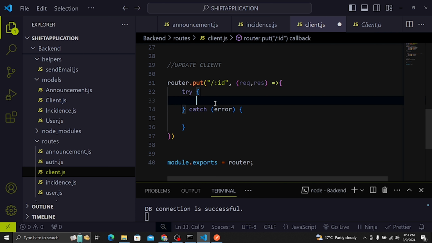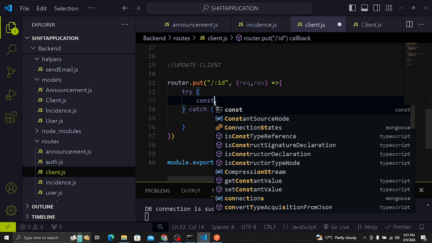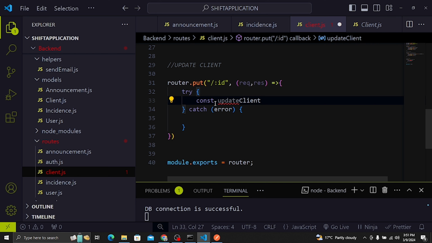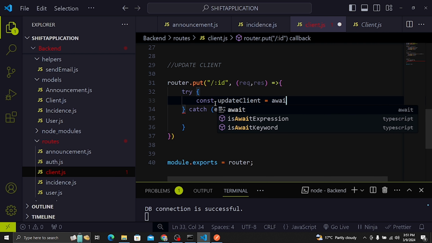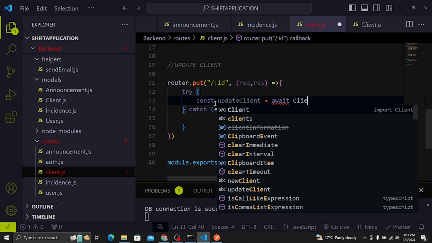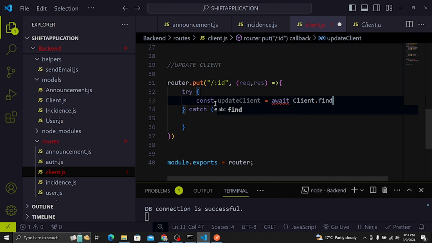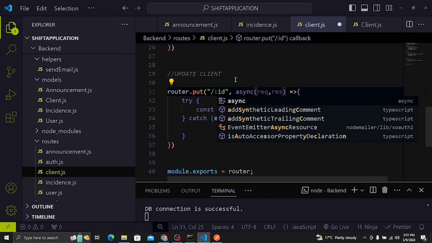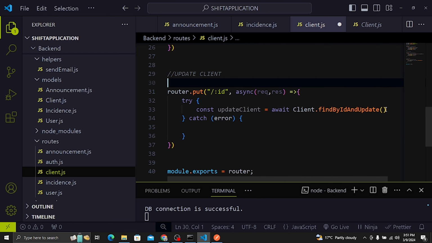What else do I need to do? I can say const updatedClient, and here I can say await client.findByIdAndUpdate. So find by ID and update. So now here I will add async, and here I will need to now update the body.